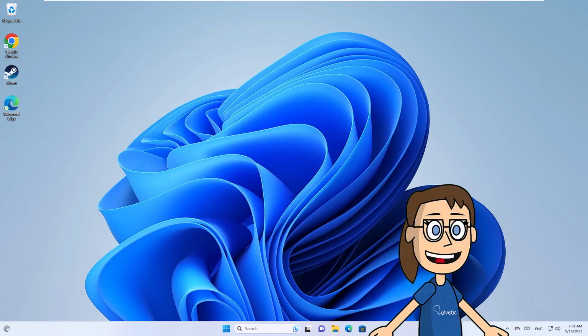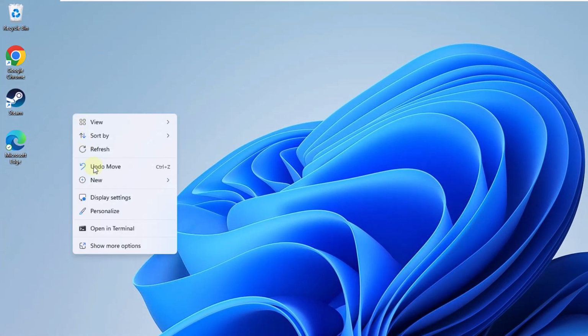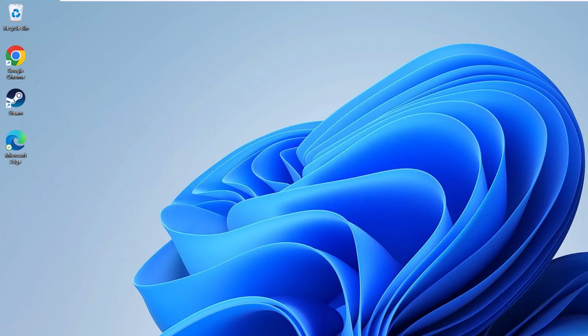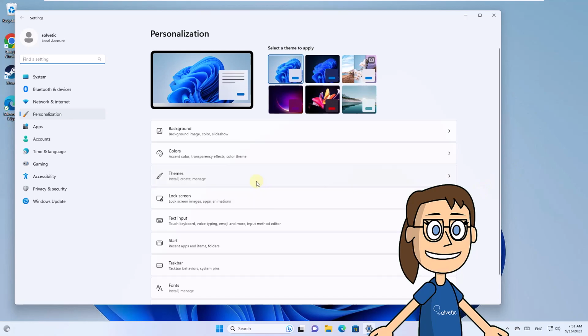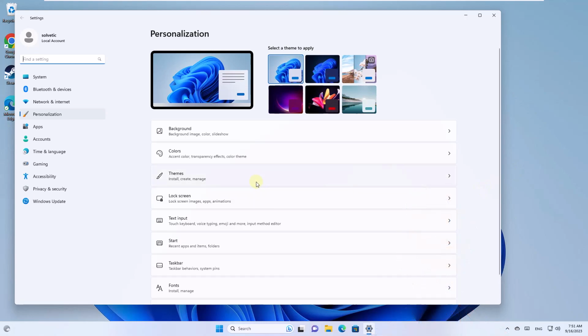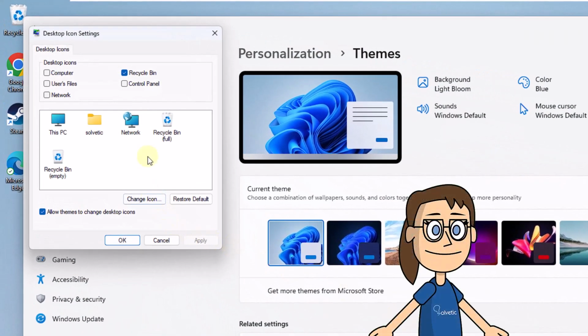To start, right-click on the desktop, click Personalize. Now click on Themes, then click on Desktop Icon Settings. After this, select the icon to change. Click Change Icon.